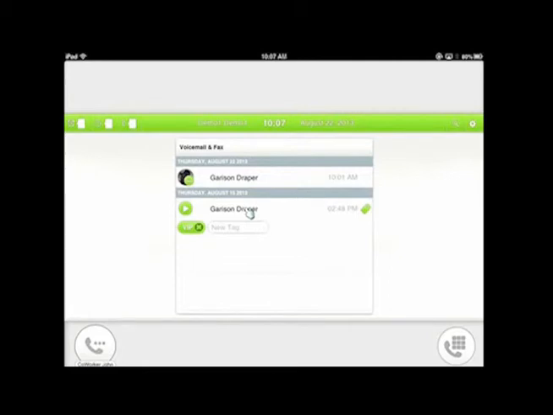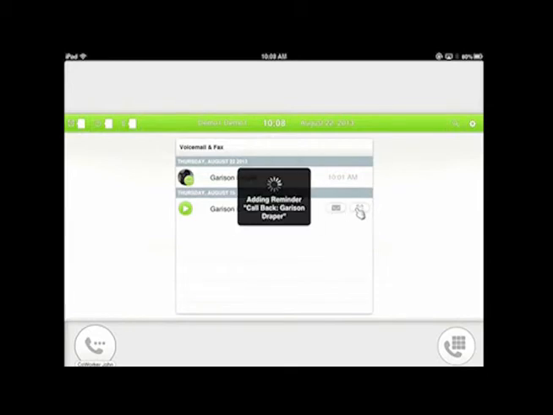I want to add a reminder to call this caller back. To do that, simply bring up the controls for this voicemail by tapping once on the name of the caller. This will bring up the additional controls. To add a reminder, simply click the clock icon. This will add a reminder to the reminders section of the app.